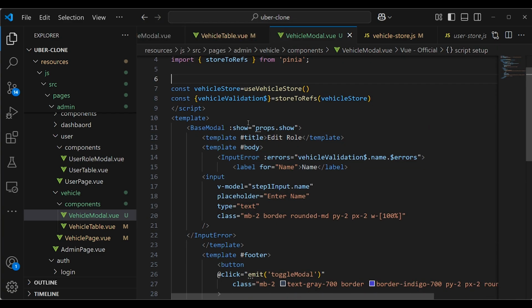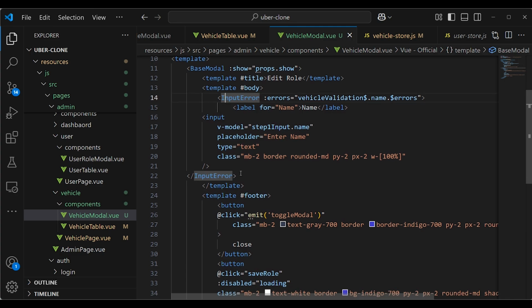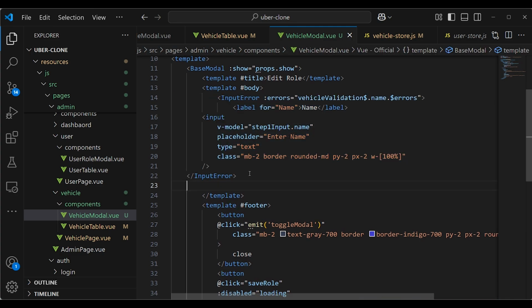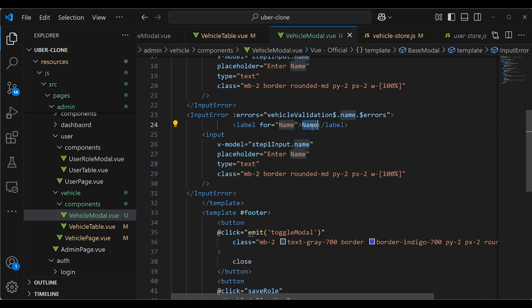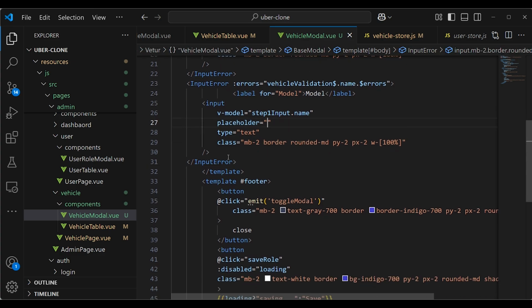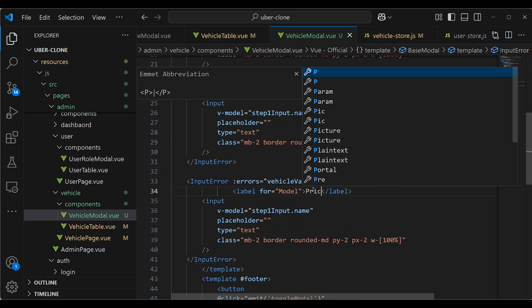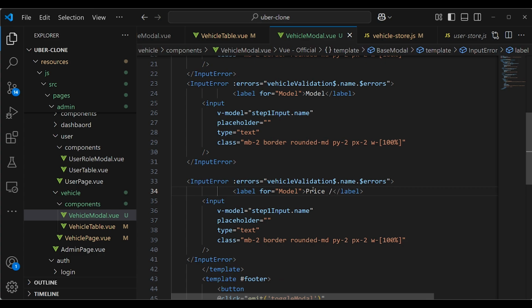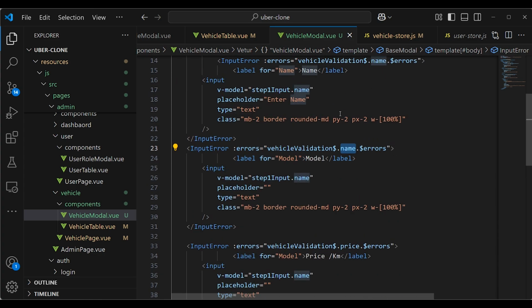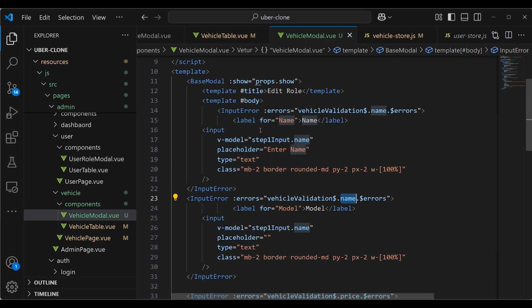Now we're going to create our inputs, like the model and the price. I'm going to duplicate this, and for the second one, we're going to pass the model. And now we are going to create the last input, which is the price. We're going to say price per kilometer, and here we're going to pass the price. Right now, first of all, we are going to pass the inputs.